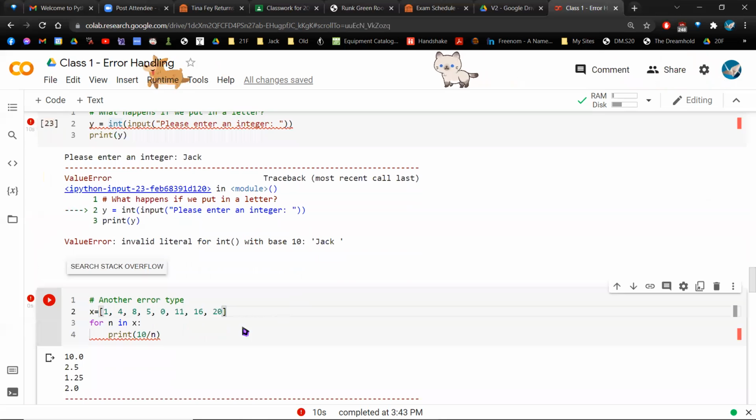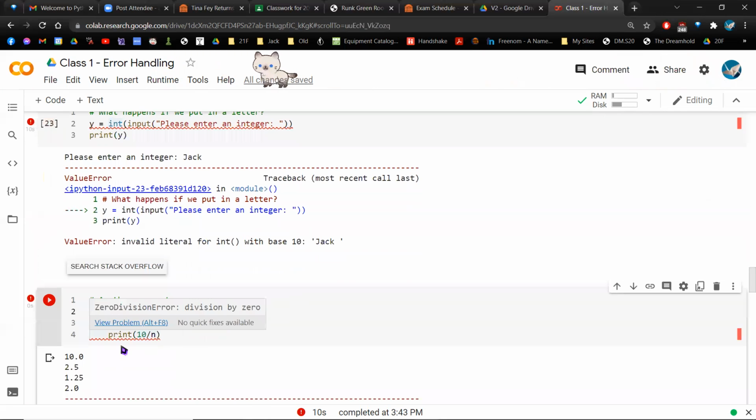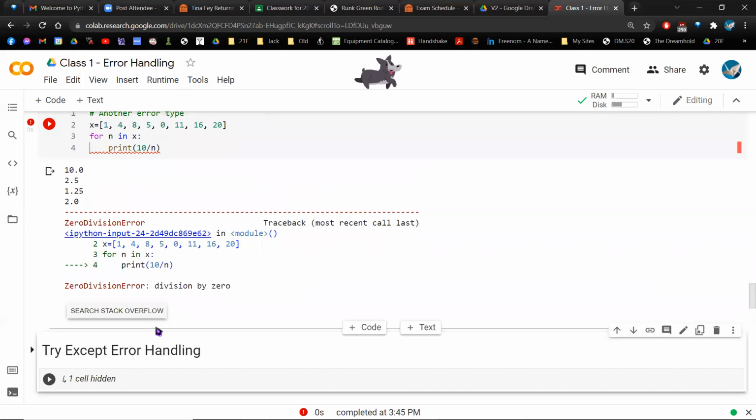There's another error type. For example, if we have the list here and I have a simple loop that says for n in x, print 10 divided by n. So it's going to do 10 divided by 1, 10 divided by 4, 10 divided by 8. But then you'll notice in my list I have 0. So it's going to try to do 10 divided by 0, which, if you know anything from math class, is not defined. You can't divide by 0.